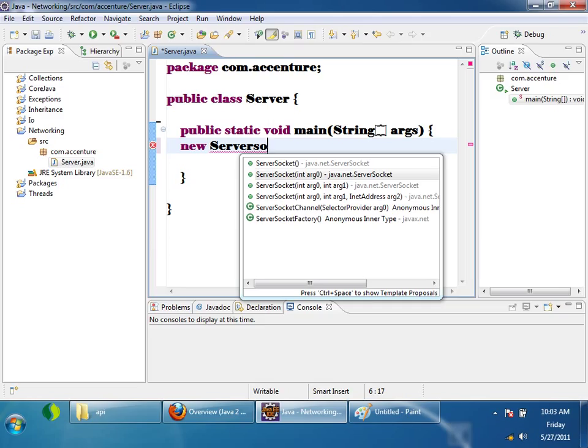65535. Do you know what this number is? 2 power 16 minus 1. The range is 1 to 65535.